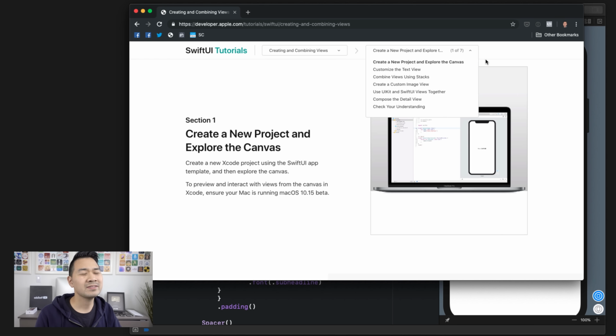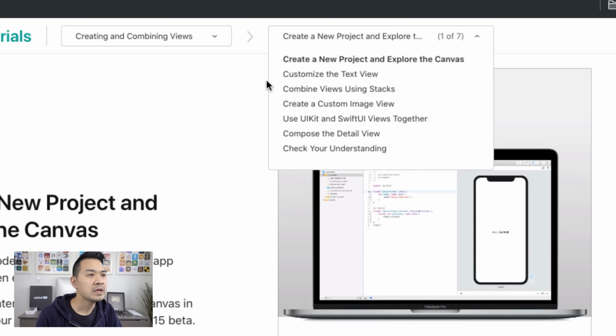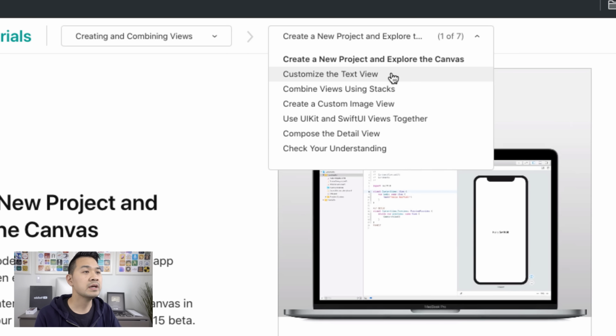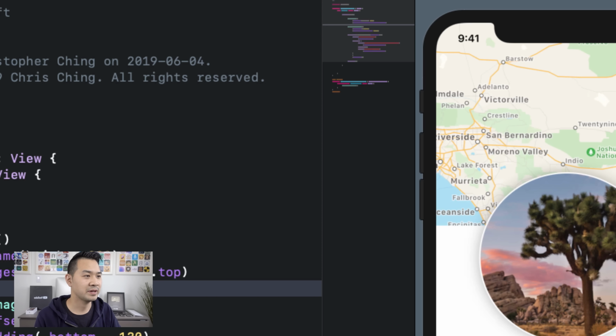Let me first show you kind of like the high level steps we're going to go through in this tutorial. So we're going to create a new Xcode project. I'm going to show you a little bit about the interface and how it's changed. We're going to create some text views and we're going to modify it from the canvas and then through code. And we're going to start using some stacks, which allows you to combine elements together and arrange them horizontally or vertically. We're going to create some custom image views. And then we're going to also look at how we can use some UI kit elements and bring them into use with SwiftUI. Then we're going to combine these views together to form this detail view here.